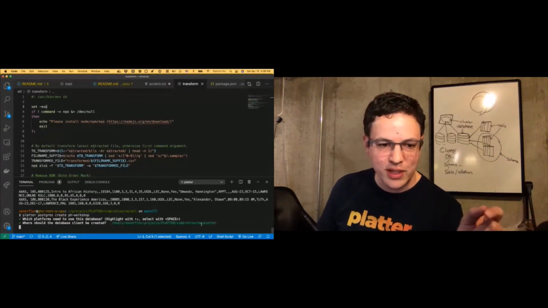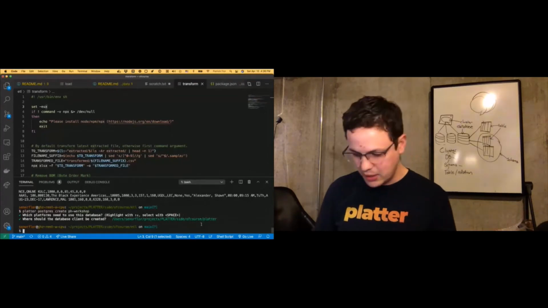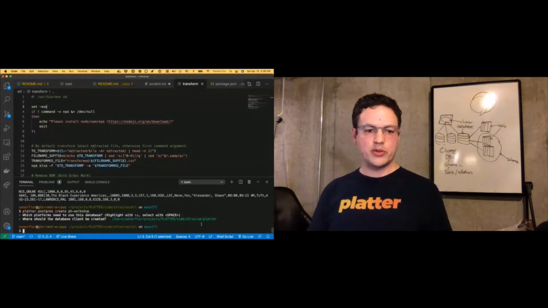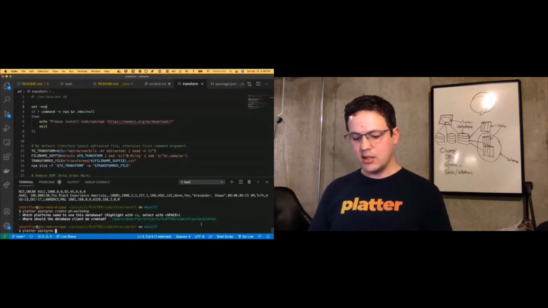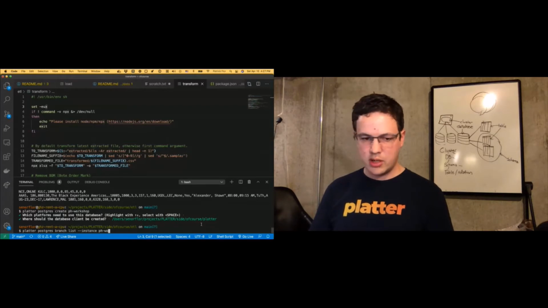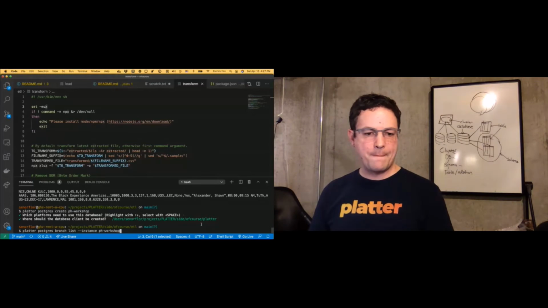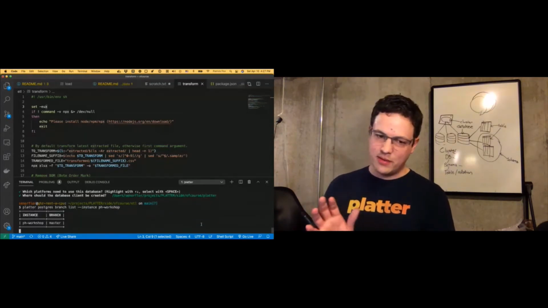We also don't even need the client. We're just going to create a database. So Platter Postgres. Now we have a branch URL. Platter is a branching database. So if I show you Platter Postgres branch list instance, PH workshop, we'll see there's branches to your database.